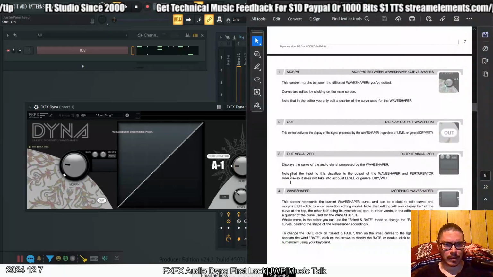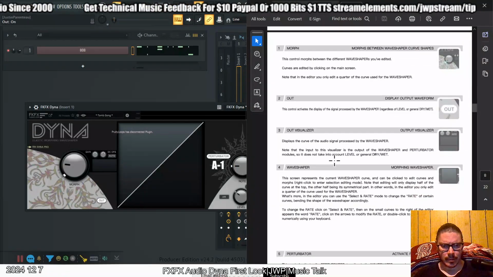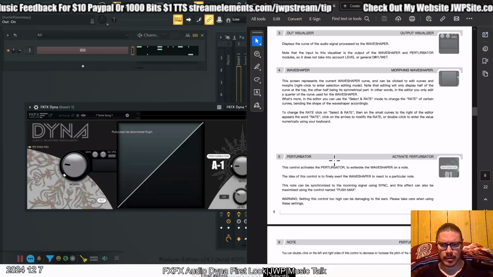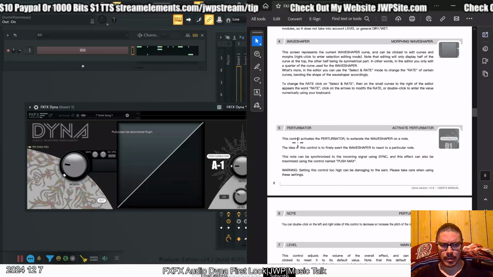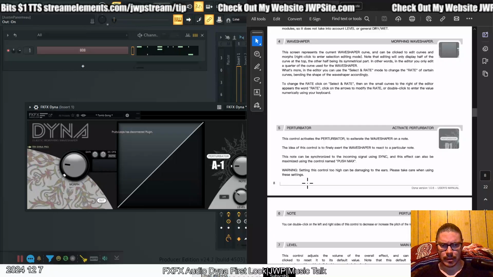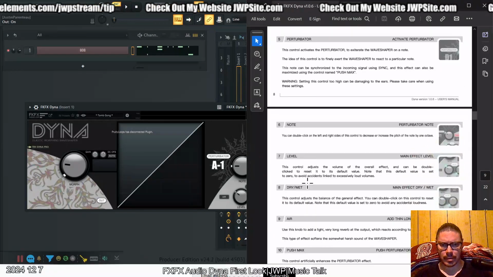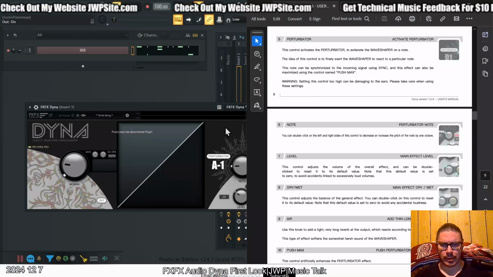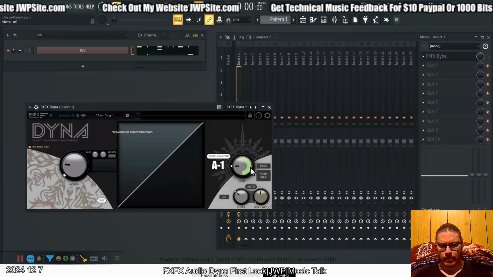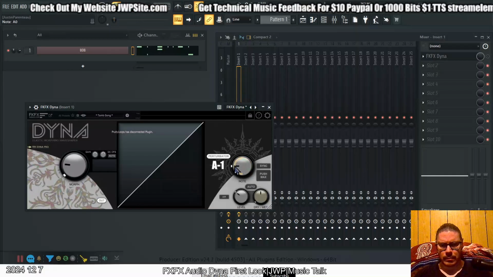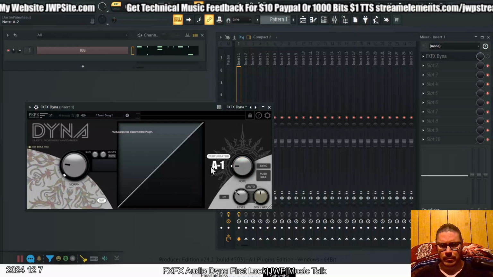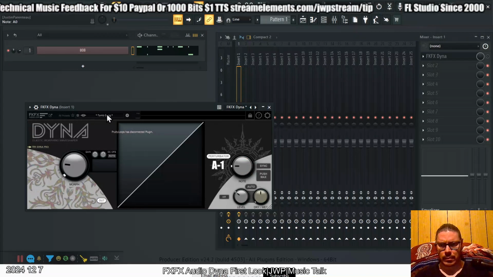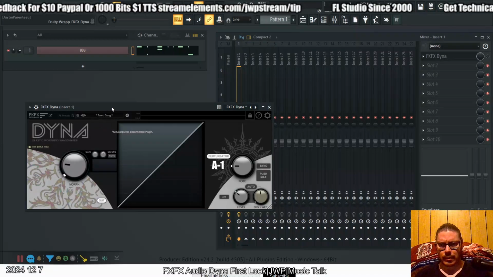This is kind of blended in. Wave shaper. Okay, so it talks about different wave shapers. Warning, setting this control can be damaging to the ears. Note, you can double click on the left side of this control to decrease or increase. Okay. Maybe default. Okay, now it's stuck.